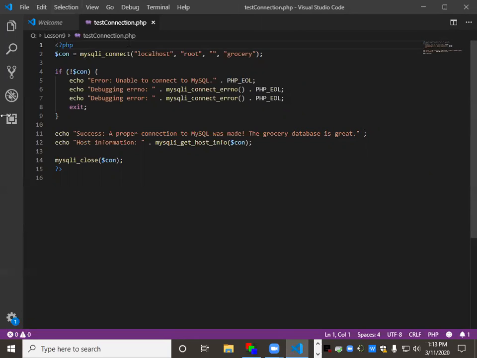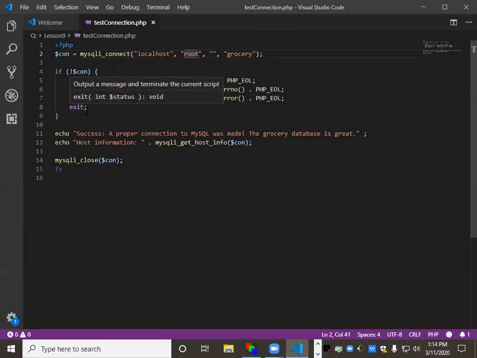So just taking a look at this, we've got MySQLi Connect. We are connecting to localhost. Our username is root. We do not have a password. And the database we are connecting to is grocery. We're storing the result of this connection in a variable called con, and then we are checking it to see if there's an error. So if not con, basically, if this is not true, it could not make the connection.